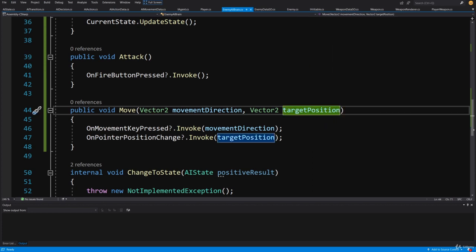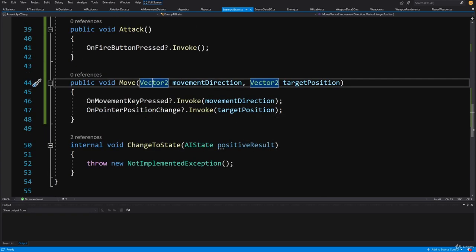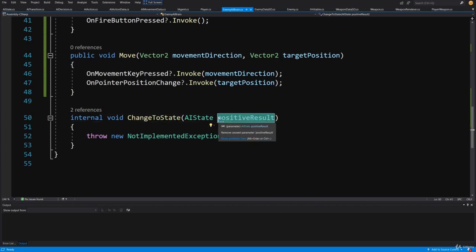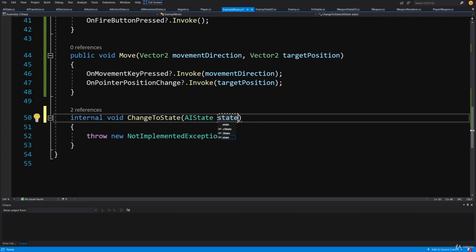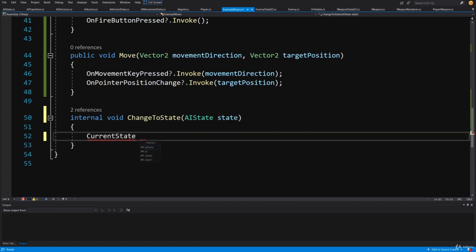Okay, great. So now we have those two methods that can be called by our AI states or our AI actions to actually make our enemy do something. And last thing that we will need to do is we have this change to state method. We are going to pass here AI state called state, and we want to call here the current state equals state.